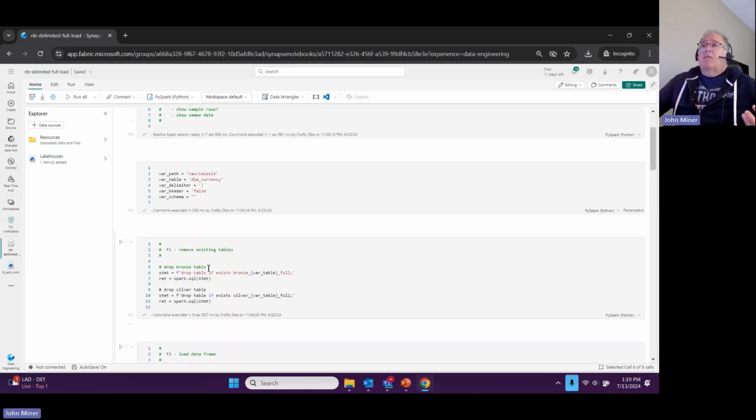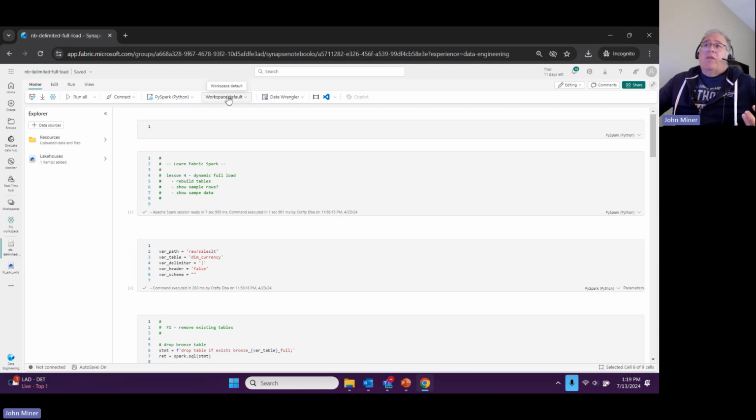Okay, so let's run this separately. Like I said, right here, we can see this is Python. The default is a starter cluster. We can see it's 1 to 10 nodes. We hit run all, and it's going to go pretty quick.